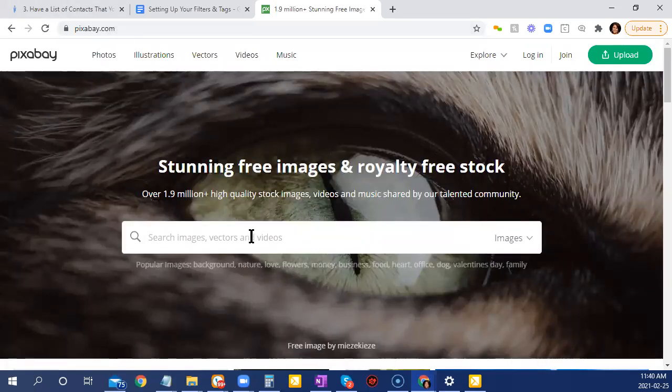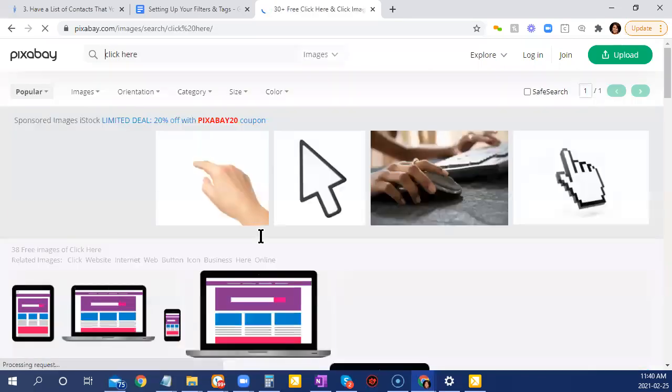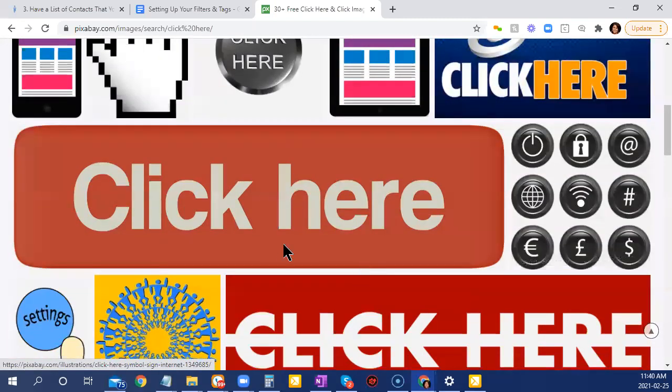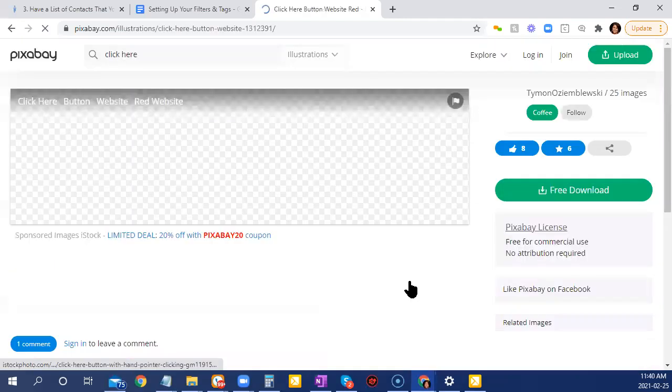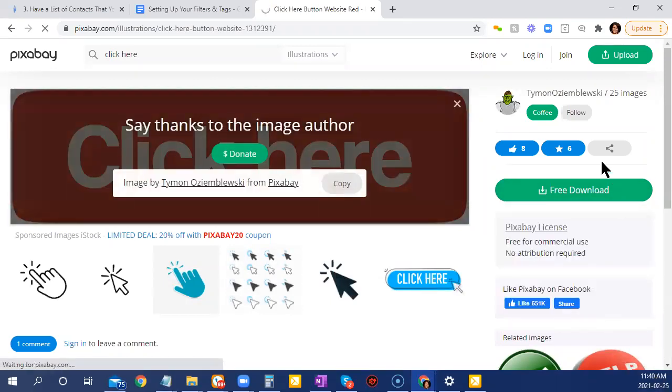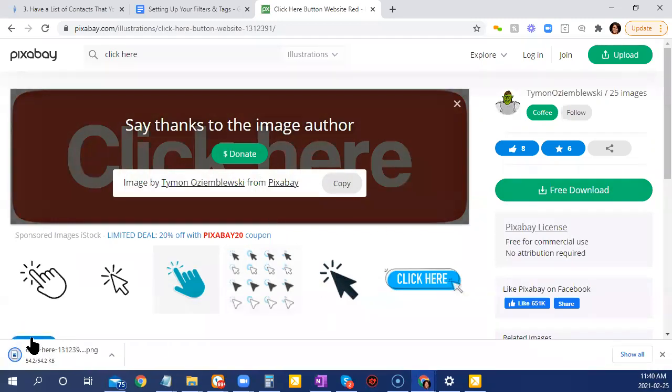So when you go to Pixabay here, you can search an image. So let's just go click here, for example. Let's just see what pulls up on here. So let's just use this one. So you can click your button. Pixabay is free, so you can free download. You can pick the size that you want in your download. It's free. You can donate money if you want to. It's entirely up to you.